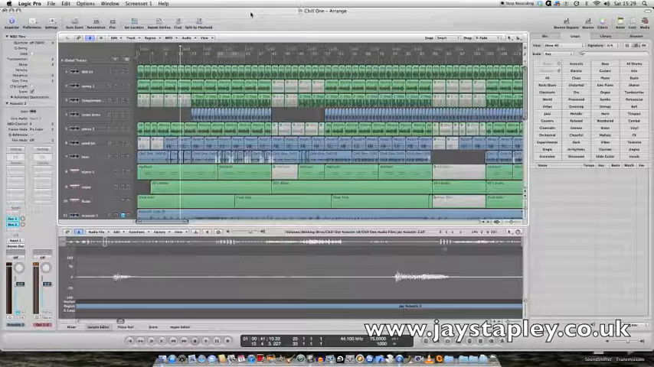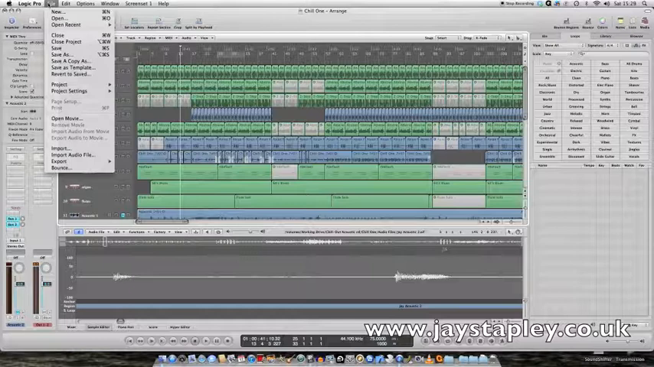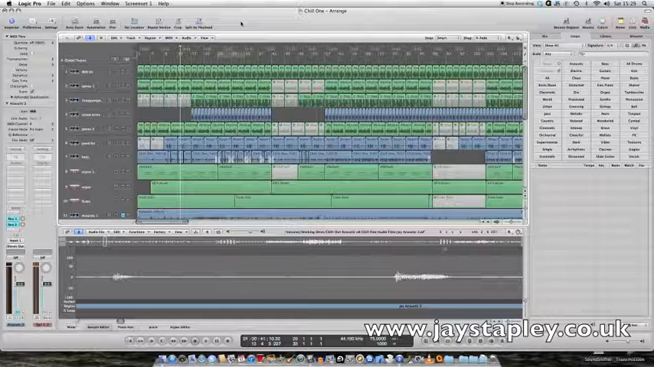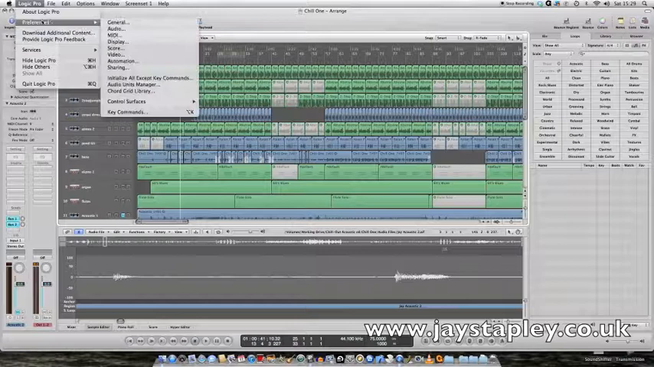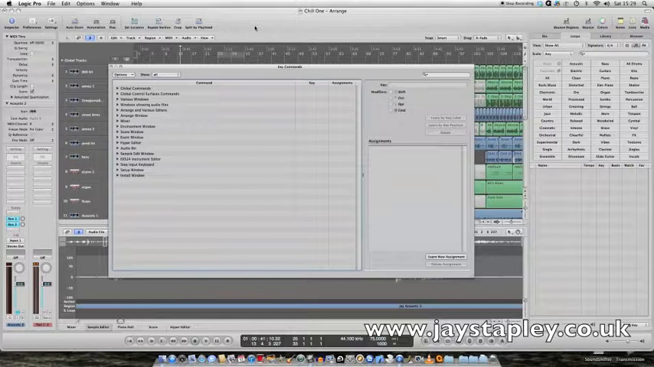Okay, here's a look at Logic's key commands. You can access them either by going to Preferences, Key Commands, or by using the key command, which is Alt-K, and you can see it in the list. It shows you, that's Alt-K. Here we go, Alt-K. Up comes a list of Logic's key commands.